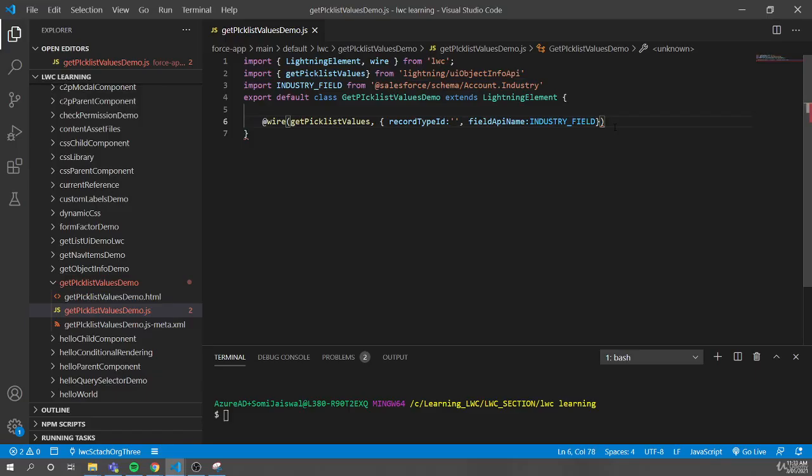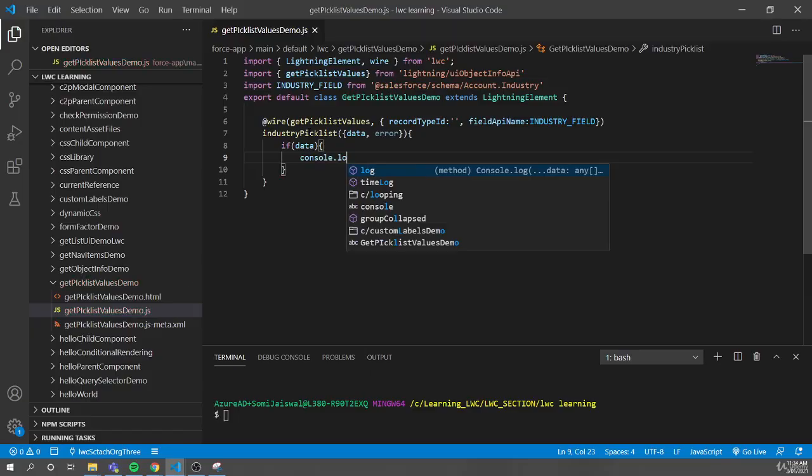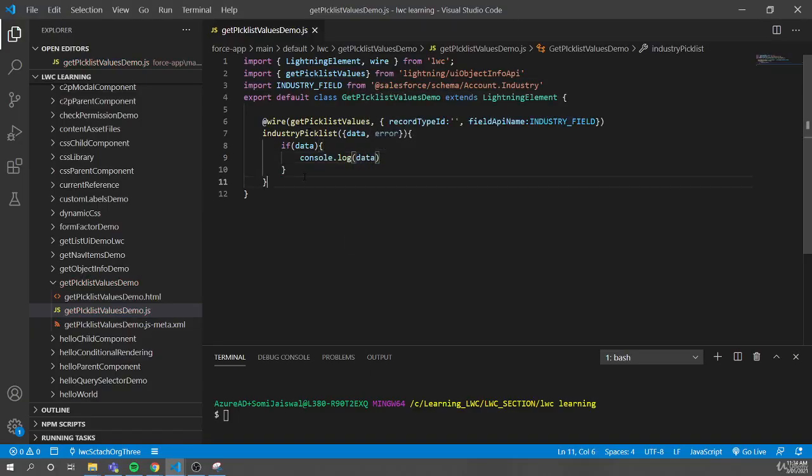After this we have to mention whether our wire will be a property or a function. I'll use it as a function. It will receive data and error, and if data is there we'll console log this data, and if error is there we'll console log the error.